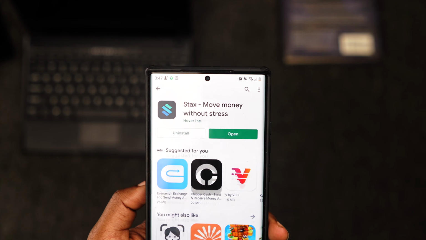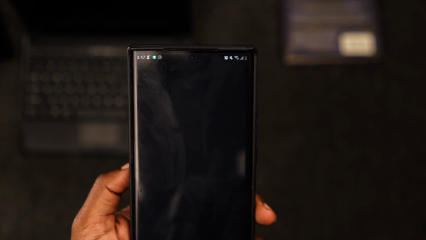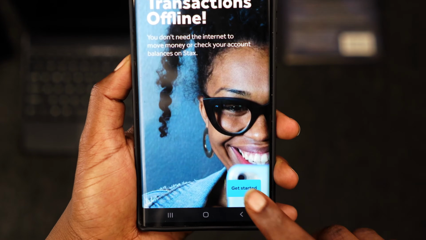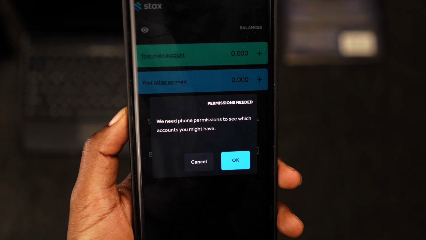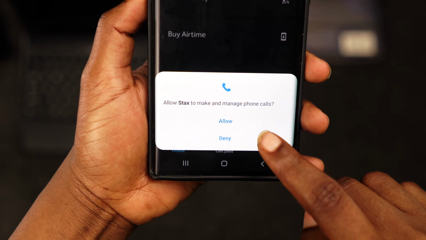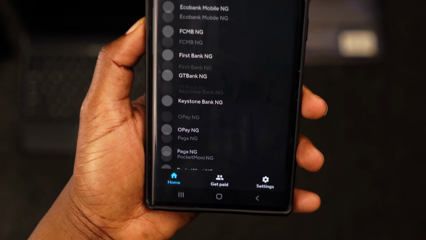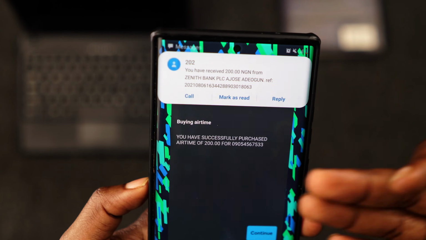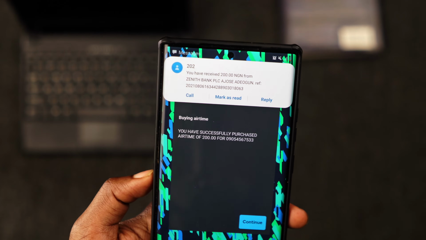So after you install the app, which is quite light, about 4 MB in size, launch it and click on get started. Then click here to add your account. Next, you will need to grant it 2 permissions. So the first permission is to make and manage phone calls, and the second is to send and view messages. So why these permissions, you ask? Well, since Stax uses USSD code, it needs to be able to dial the codes on your behalf and also detect via SMS receipt when your transactions are successful.